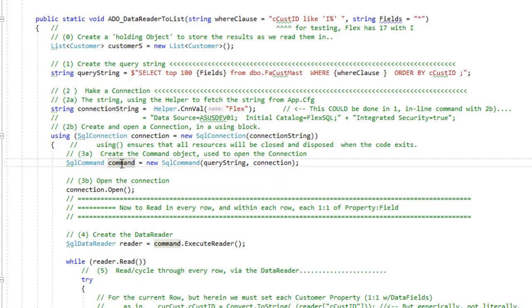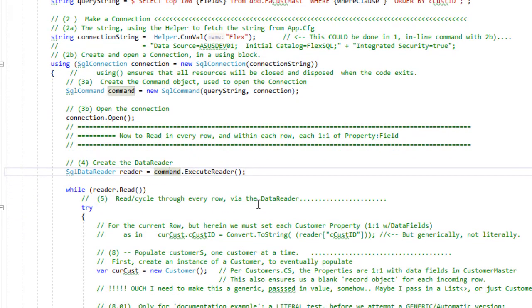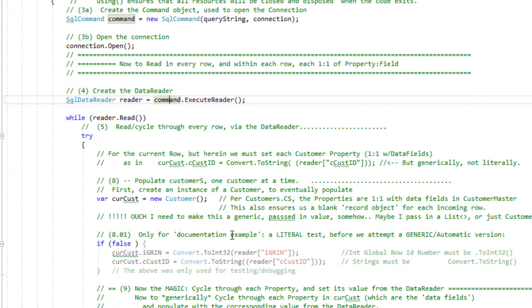Use the connection to make a command. The command, you then open the connection. The connection then is used to execute the reader. And these are the 4 steps that we saw on the PowerPoint slide that says, this is how you open the reader. Okay, pretty straightforward. And now if we wanted to just assign this to the data source of something like a grid or a list view, we could be done.